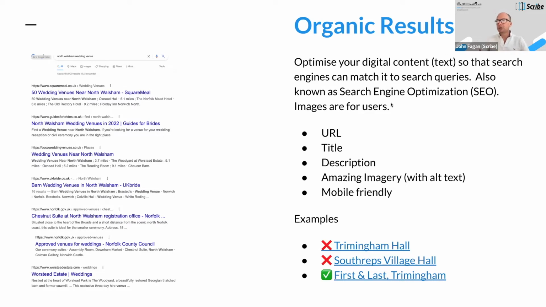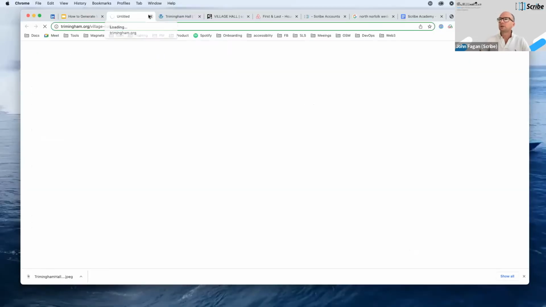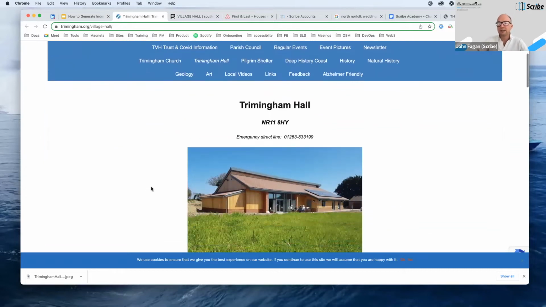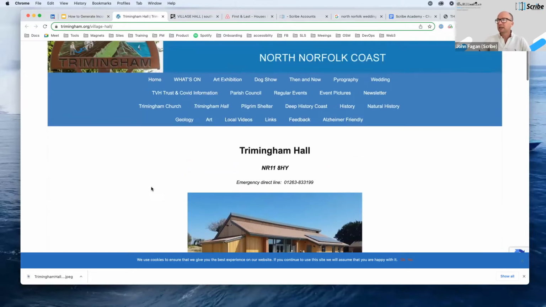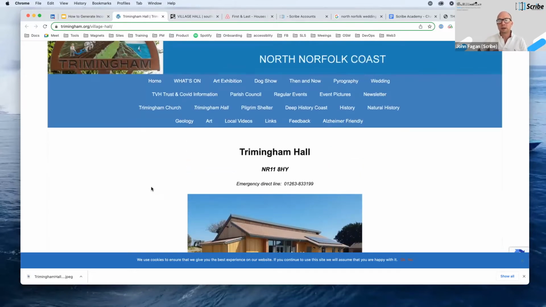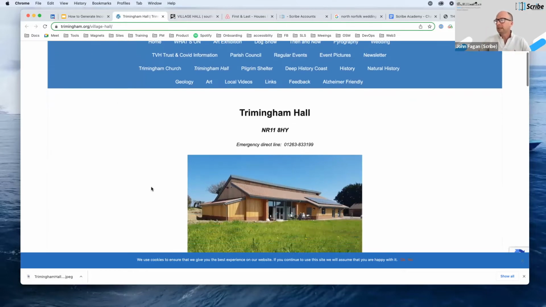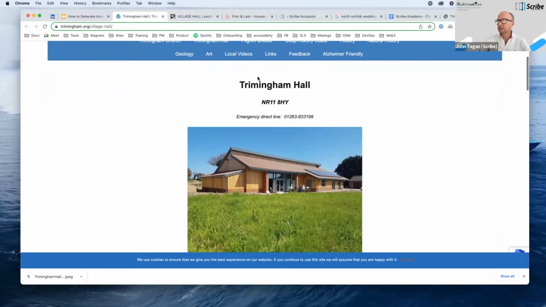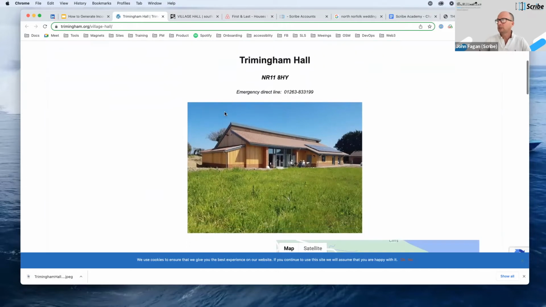So I'm going to show maybe a couple of examples here, which are doing a good job and a bad job. Trimmingham Hall is near me. It's a new hall, a really nice hall. But if you think about Google trying to scrape and understand the content behind this, it's not got many words in there that describe what kind of events can be held there. It just says Trimmingham Hall, postcode, phone number.